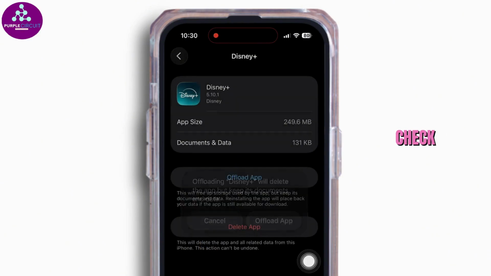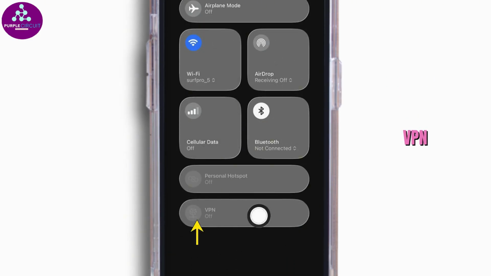If still you are having the issue, check whether you are connected to any VPN or proxy. In that case, you will need to disable it temporarily.